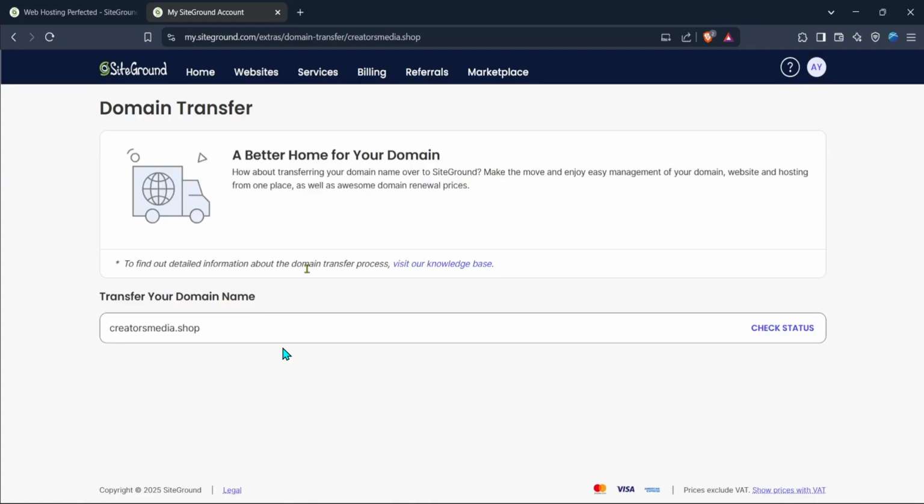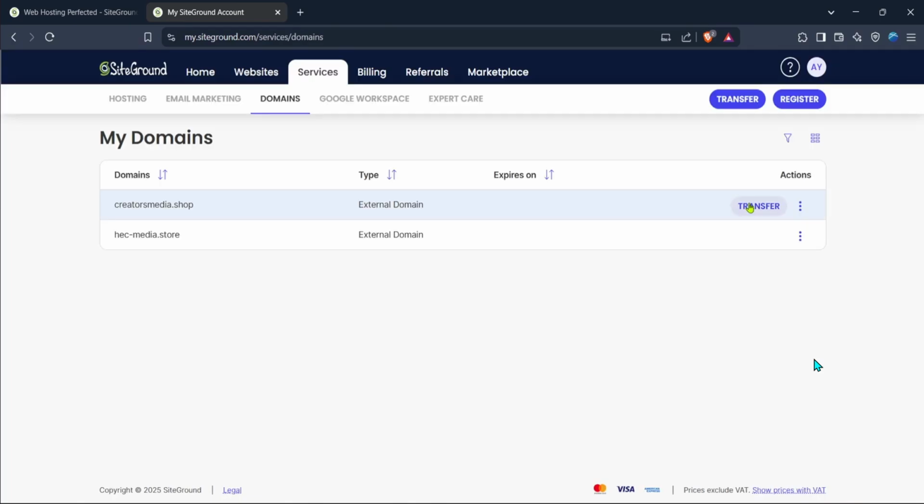Domain transfers usually take a few days to complete. This time frame is normal, so do not worry if it does not finish instantly. Just allow the transfer to work in the background. And that is all it takes. With just a handful of steps, you can successfully transfer your domain from Siteground to Hostinger.